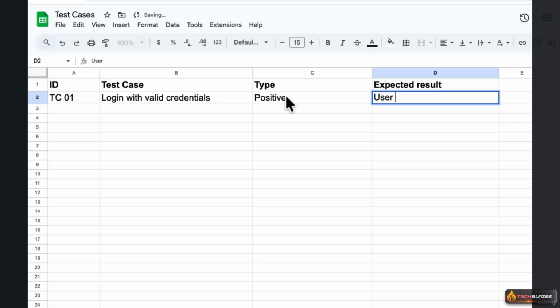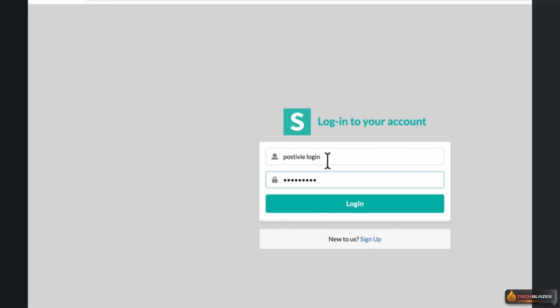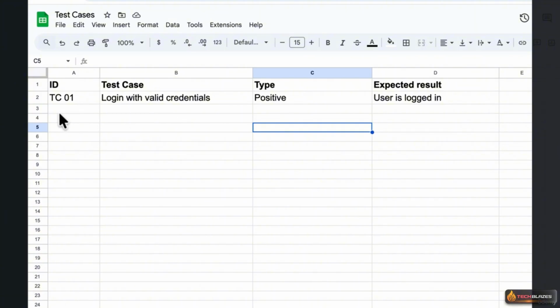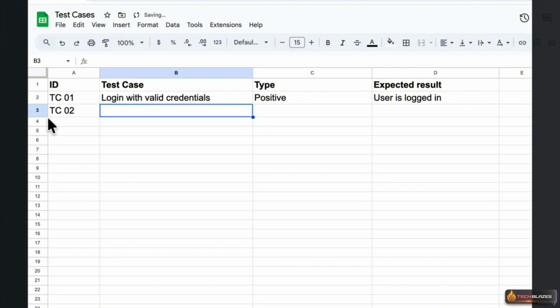We have the ID, the test case name, the type, meaning whether it's a positive, negative, or boundary test, and the expected result, describing what should happen when the test is executed. The first test case I'll add is login with valid credentials, a classic positive test. The user enters a correct email and password, and the expected result is user is logged in.